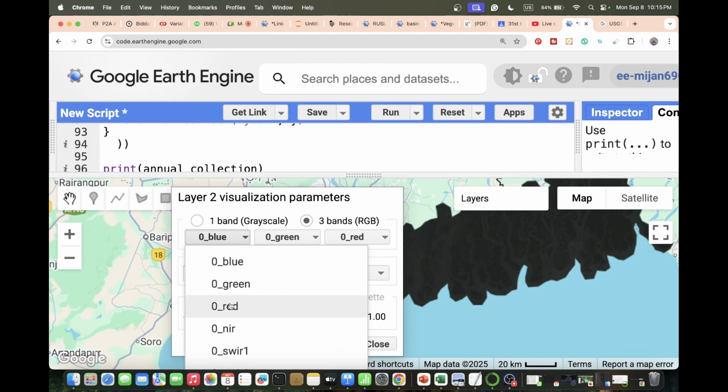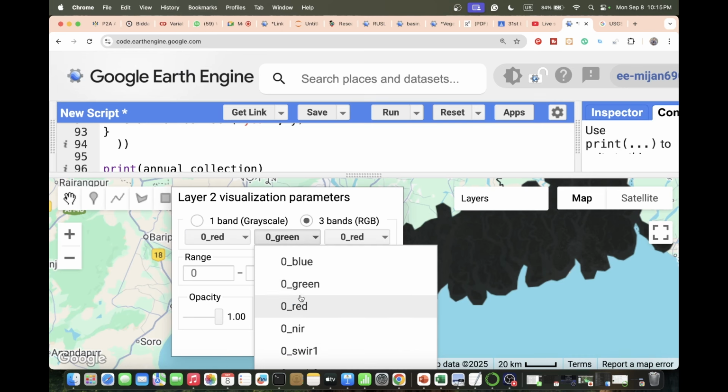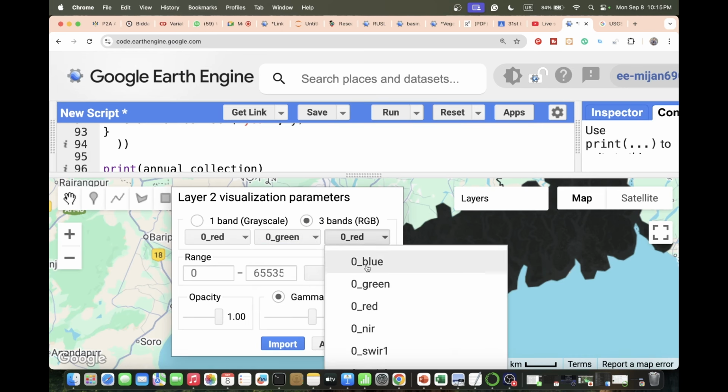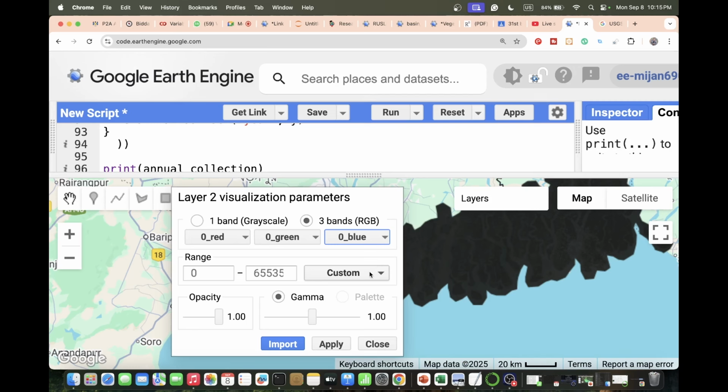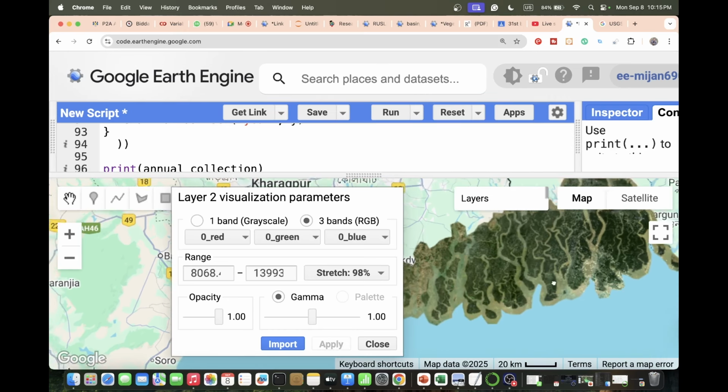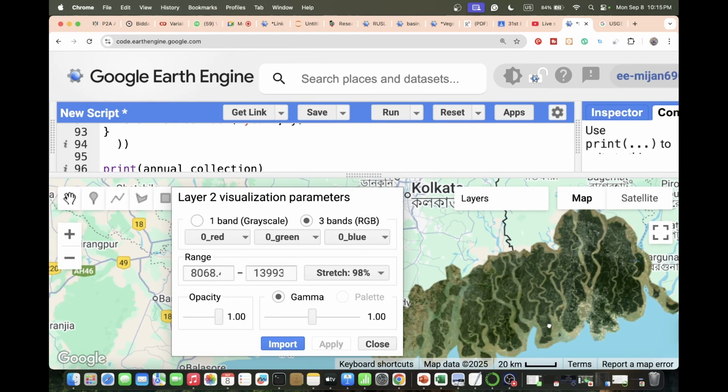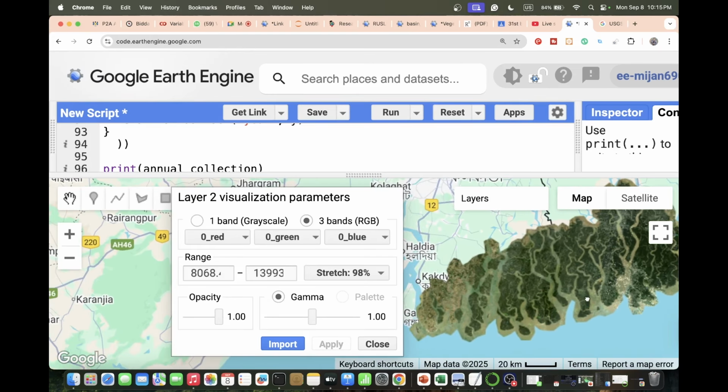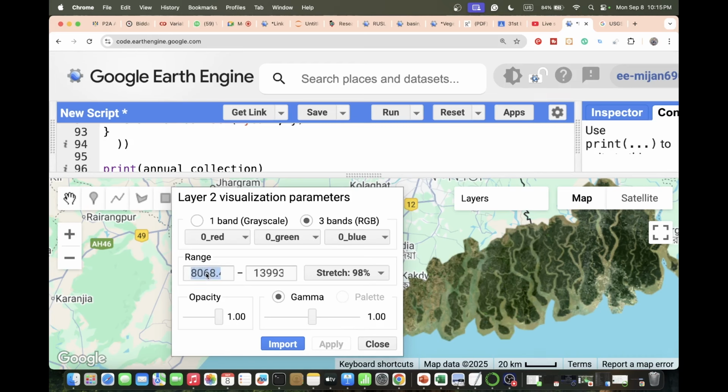Suppose I want to display the image in 1990. So put the red band, then the green and the blue band, and the stretch, suppose 98%, I keep. Another problem you can see, it shows the digital number. This digital number we need to convert into reflectance value. I will show you after some time how we can do it. So now we find the image in 1990. This is the image, but this digital number we need to convert into surface reflectance value.